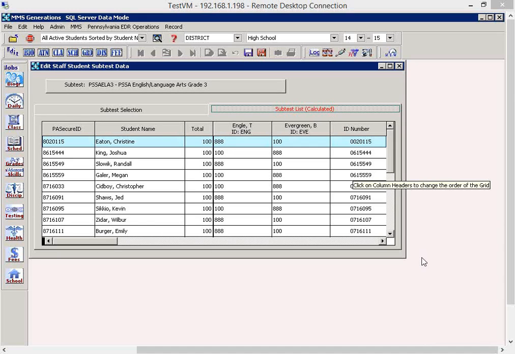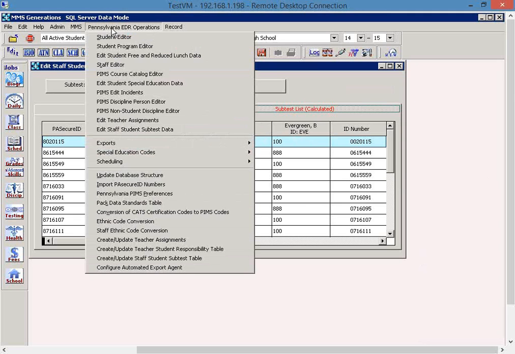And I see another question about the multiple schools, if you have multiple locations, and whether you should process by school or by district. So just to recap on that, when we look at the options available here, the Pennsylvania EDR operations, the create update teacher responsibility, that's on a school-by-school basis. Create update teacher student responsibility, school-by-school basis, has to be done per school. But when you get to the create update for the staff student subtest and also the edit staff student subtest data along with the export, that's on a district basis.